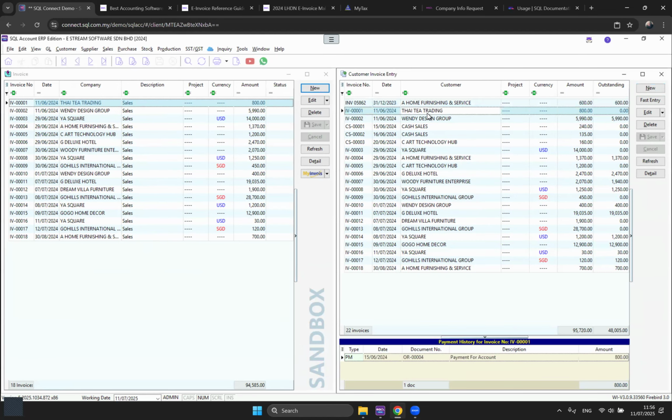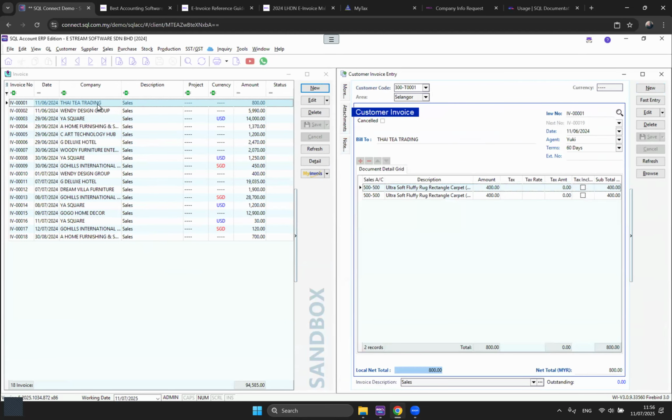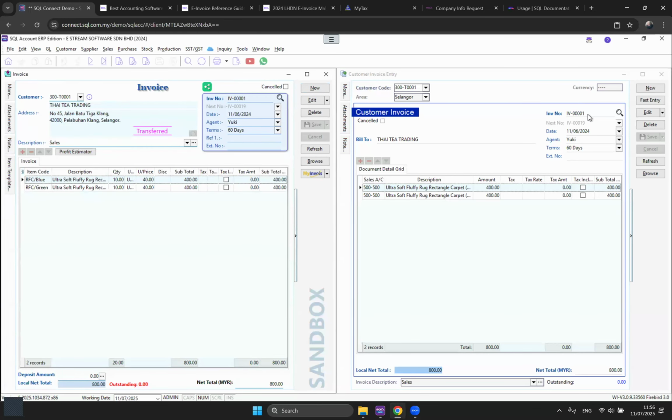I show you this one, Thai tea trading. This one is also the Thai tea trading. So actually both are the same. You see the number is number one. Just the document you issue under the sales invoice will link to the customer invoice, so you no need to open both. It is just SQL linking for you. Which means that any document you issue under the sales invoice will be linked to the customer invoice.